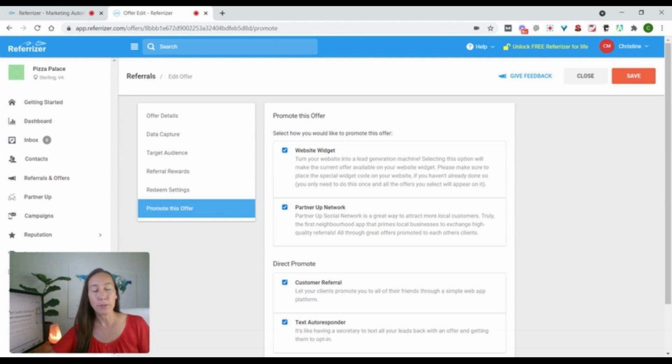So if they want to be able to partner with you, so you share their offer, they share yours, and it just helps you both be able to promote your non-competing businesses and get in front of a whole other audience that way. Super, super powerful. And then of course we have the customer referrals that we looked at. You can turn that off completely if you want to here, although I think it is a great thing to do. And we do have a text autoresponder.